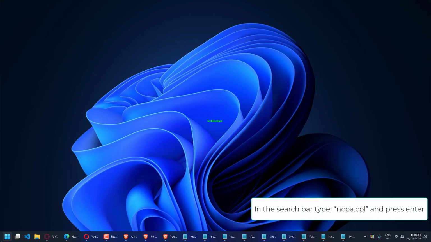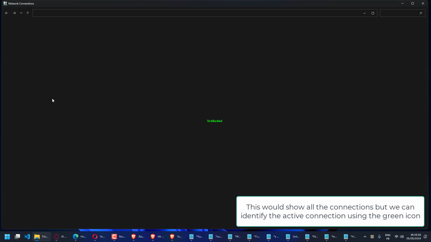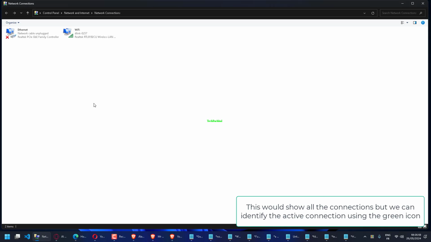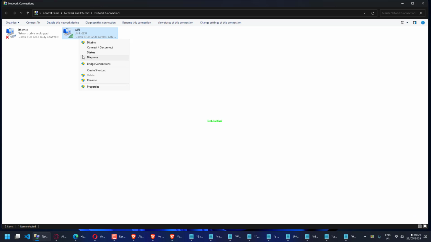In the search bar, type ncpa.cpl and press Enter. This would show all the connections, but we can identify the active connection using the green icon. Right-click on the active connection and click on the status to see the status page.